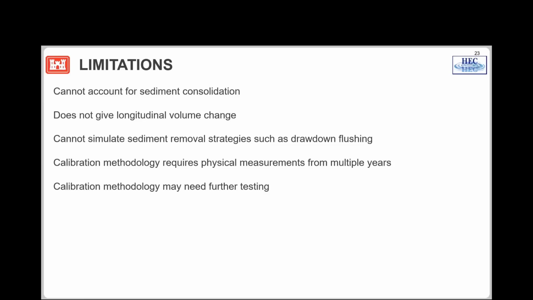There are a few limitations that I thought would be good to mention though. First, HMS doesn't explicitly account for sediment consolidation, which is where fine sediment gradually becomes denser over time. We somewhat accounted for that by calibrating the density values to the measured data, but not simulating sediment consolidation may introduce errors for the future without project runs. However, that's a limitation in our spreadsheet method and the RAS model as well.